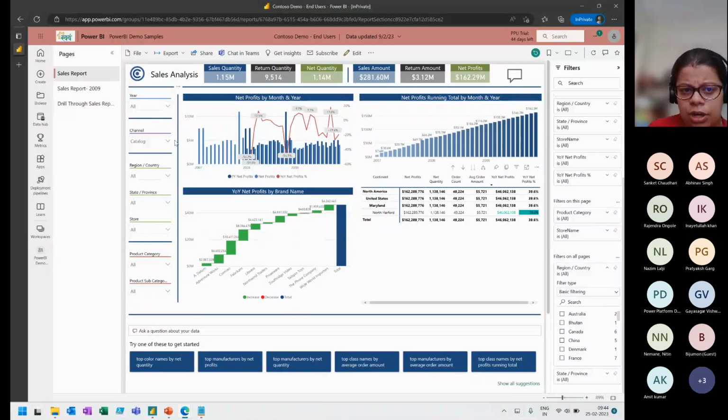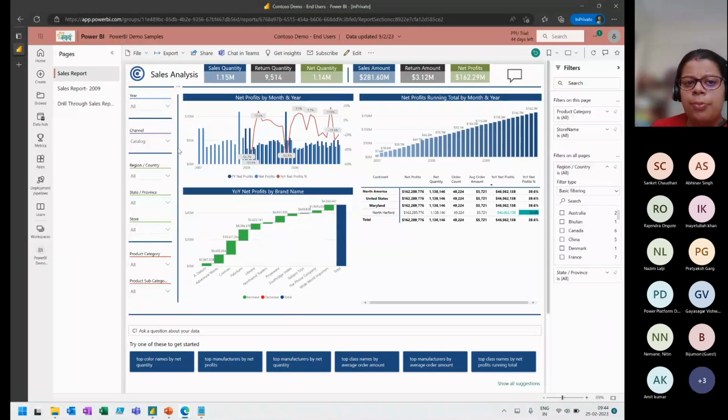So I would recommend, whenever you talk with your report authors regarding the requirements, do stress on the fact that they should provide filter panes rather than having slicers like this. Okay.